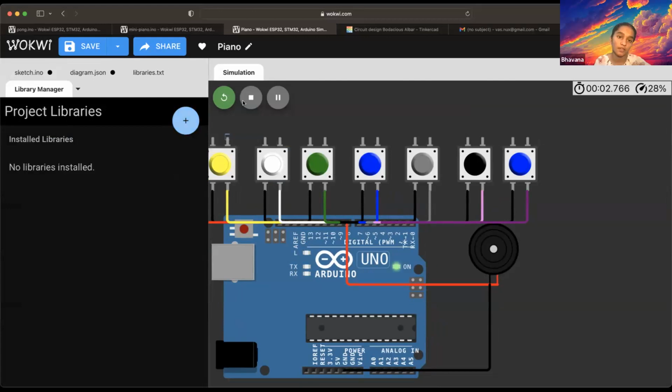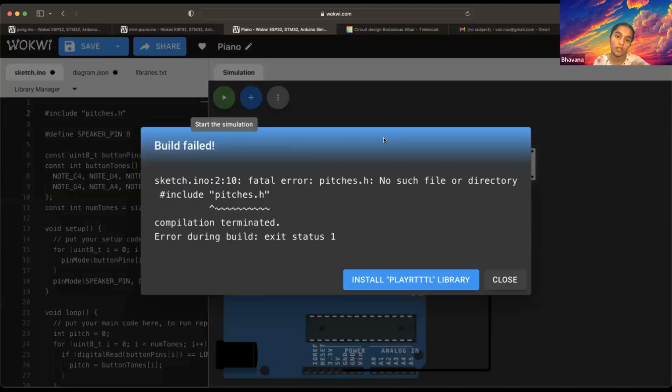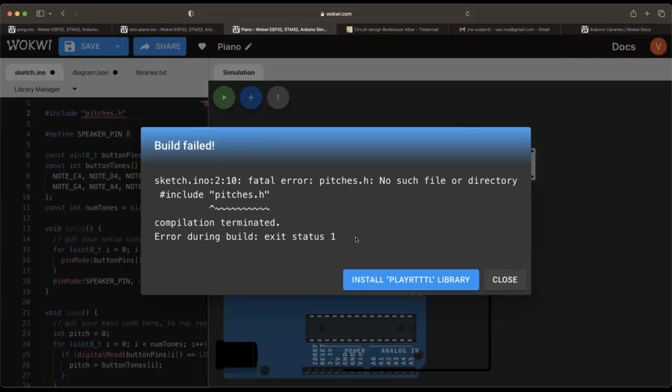There was this button. Stop. Run. Error. You all get this error page, right? The same exact error page. It says get help instead of install the RTTTL library. Yeah, mine says get help.